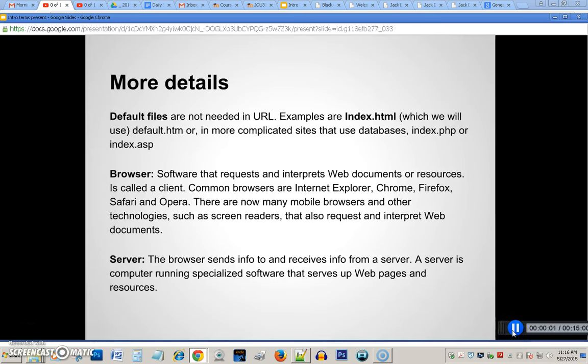And to continue, as I was saying, default files, you should know what that is. It's in your text also. Browser, you already know what those are. There's lots more browsers these days, other mobile browsers, screen readers for people with visual impairments, and so many other devices now. And the server, what's a server? The browser sends information to and receives information from a server. A server is a computer, really just a computer, running specialized software that serves up web pages and resources, like images and videos and audio and stuff like that too.